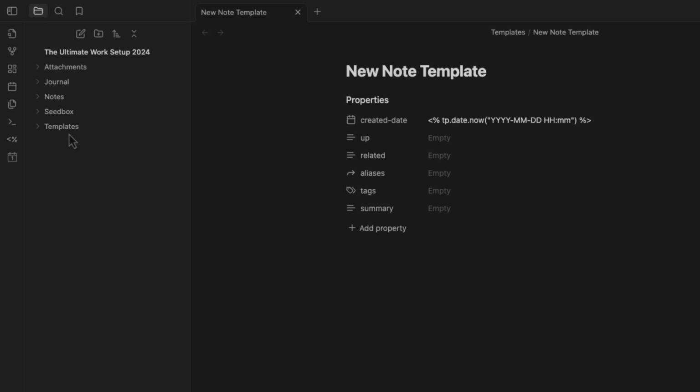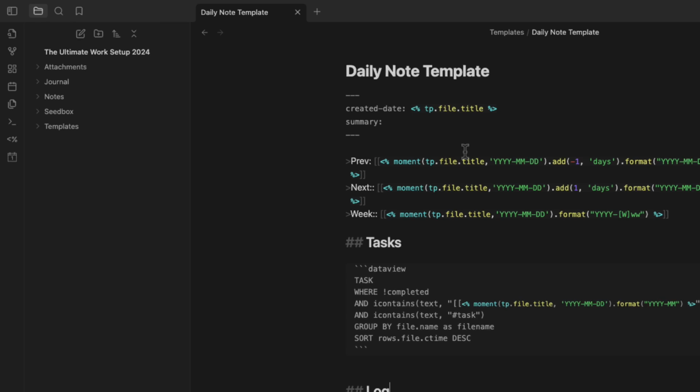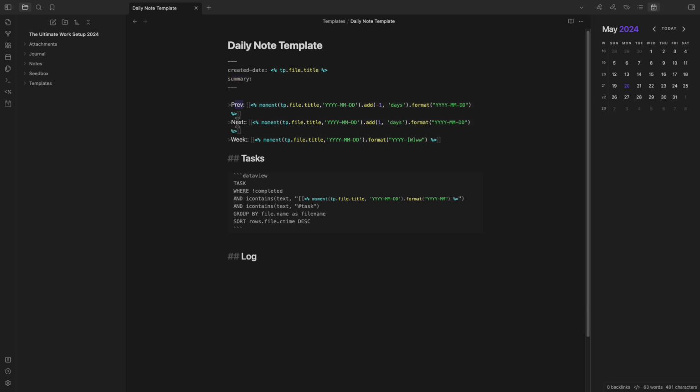Next template that we want is the daily note template. And what we want here is this. Daily note template, create a date. Just going to take the current date's name, and we have a summary, previous, next, week. We have the tasks and then the log. Pause it.